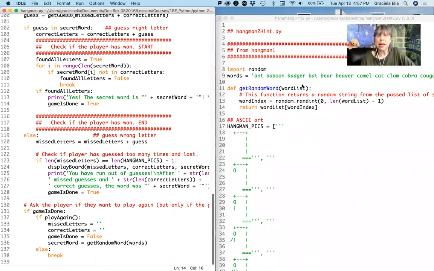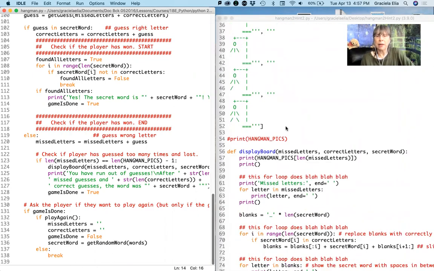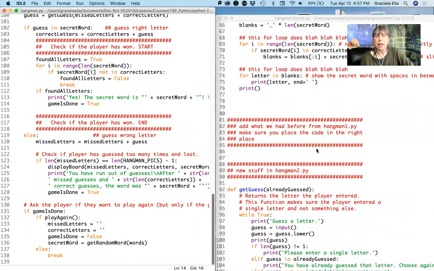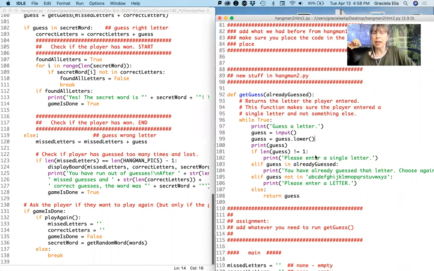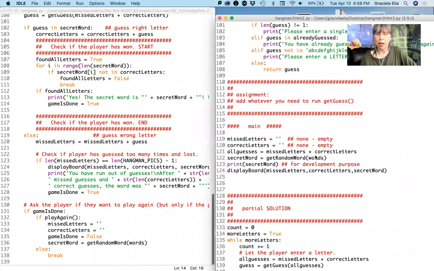So we already discussed this. We went over this, we went over that, the display board, and now we have to handle the getguess. And the getguess requires an argument right here, already guessed. And this is going to validate the input. What do we need for that?